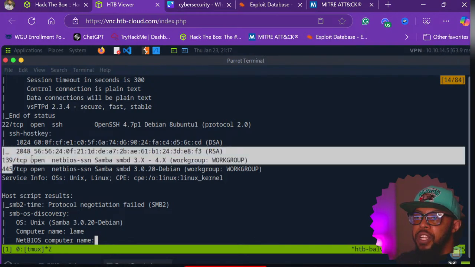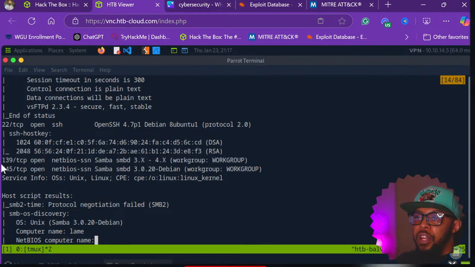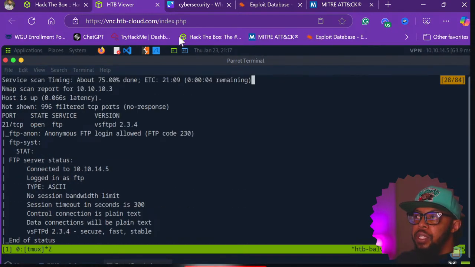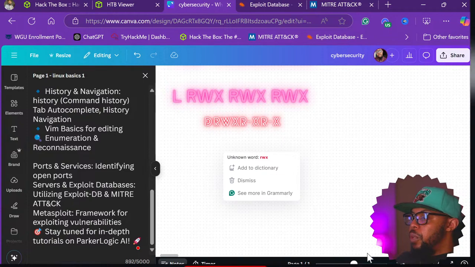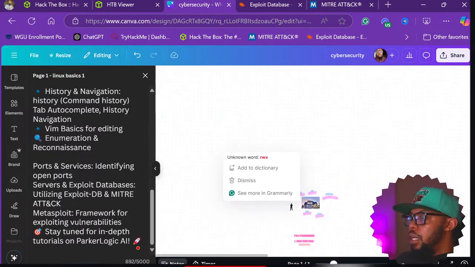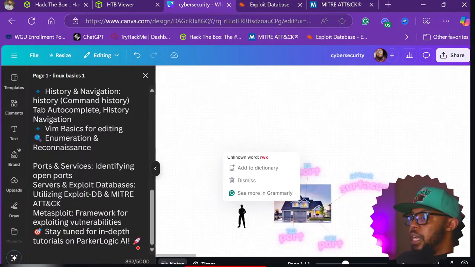But anyway, what we see is we have 4 different ports. We have 445, 139, we have 22, and we have 21. So we're going to go back to something really quick, and we have to understand.